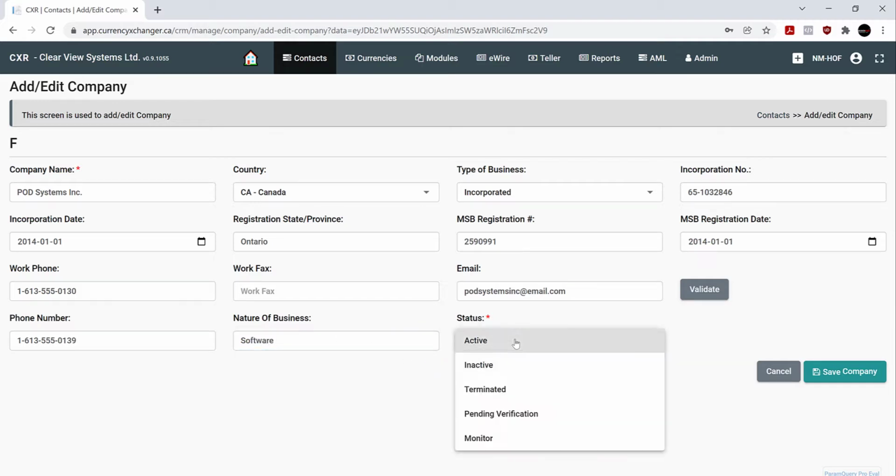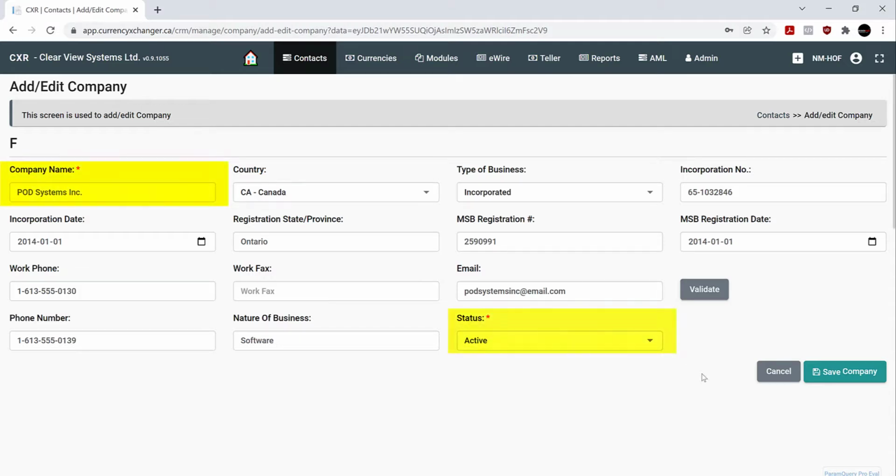And the status. It could be active, inactive, terminated, pending verification, or you can monitor the account. We're going to go with active. And note that anything with a red asterisk is a required field and must be completed. Now hit Save Company.